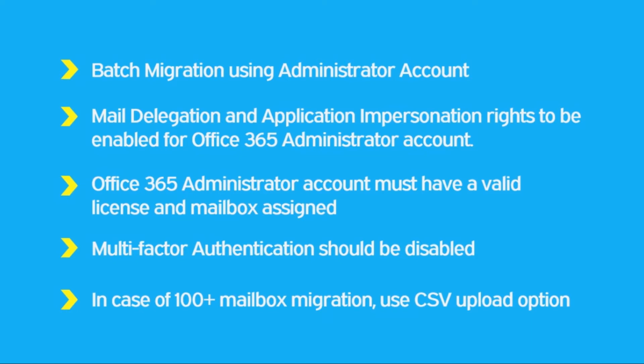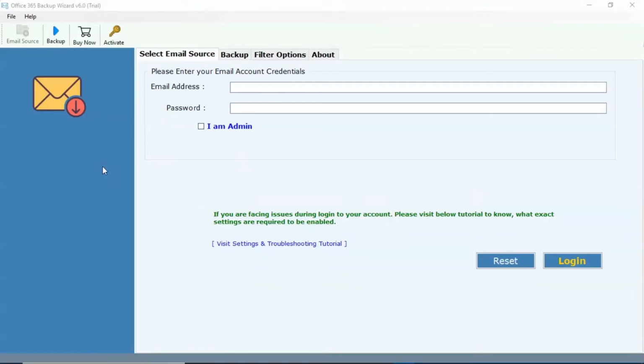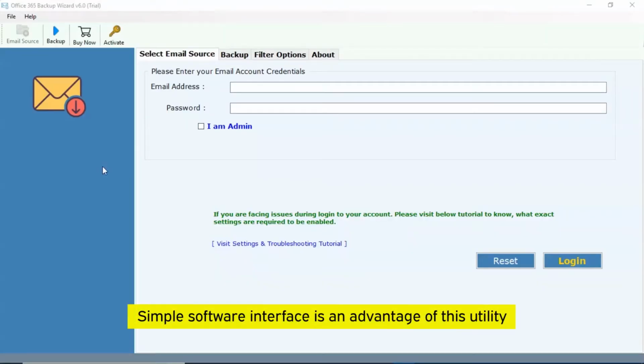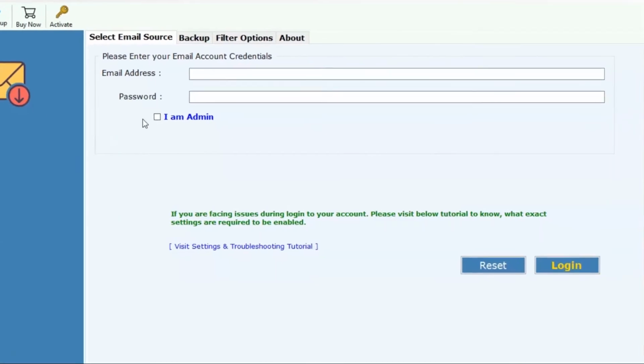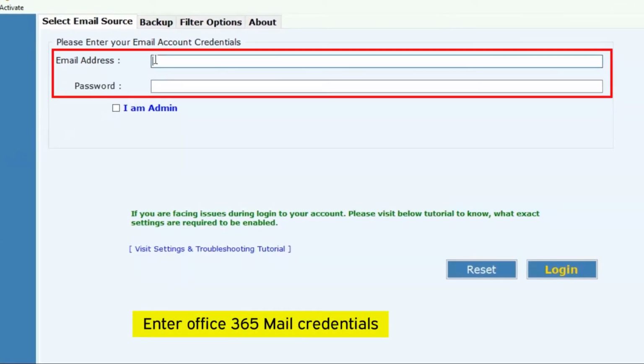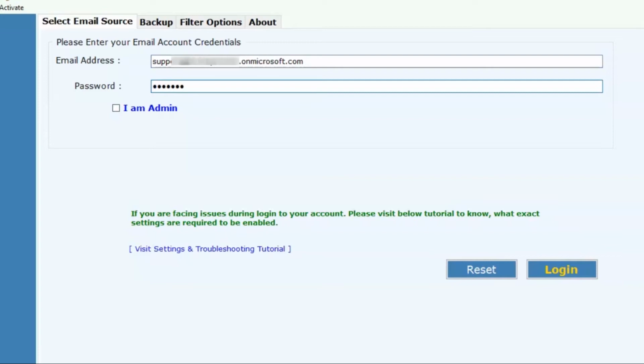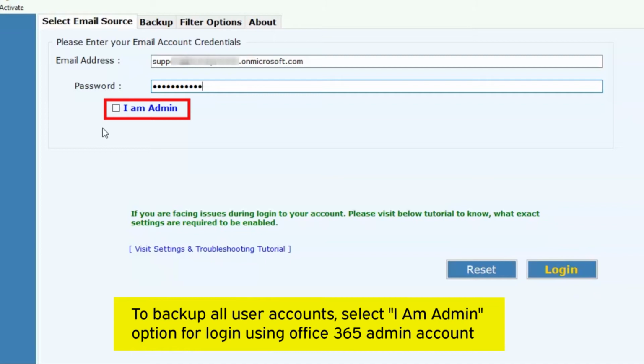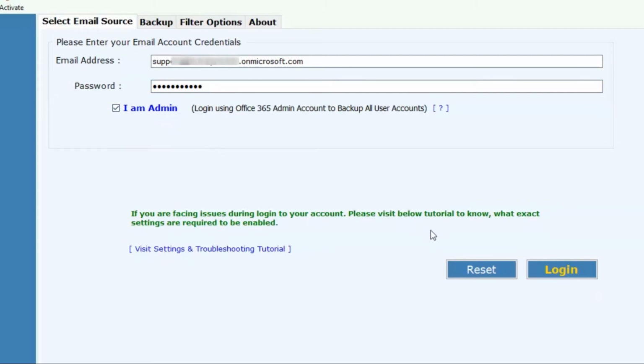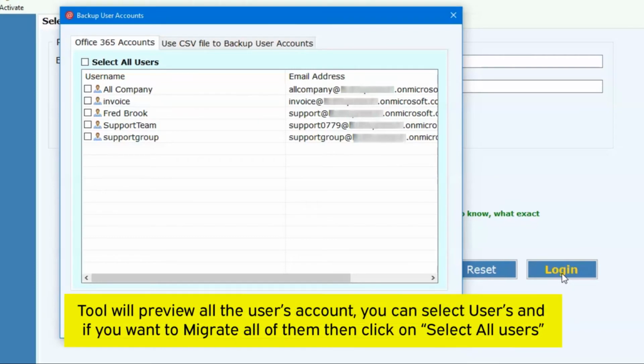Now, let's start the working of the software program. The software interface is amazingly simple and easy. Enter the Office 365 admin account credentials. Click on the I am admin option. Click on the Login button. Now, it is showing the Office 365 users. Select All Users or Required Users.